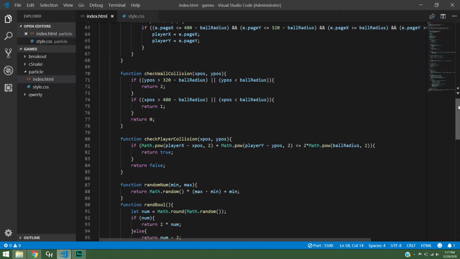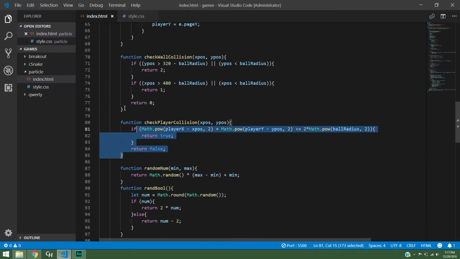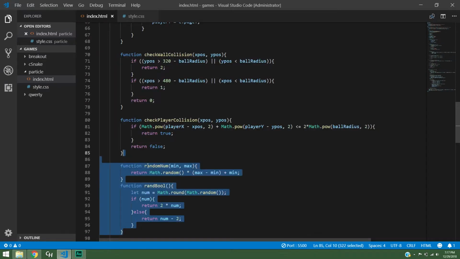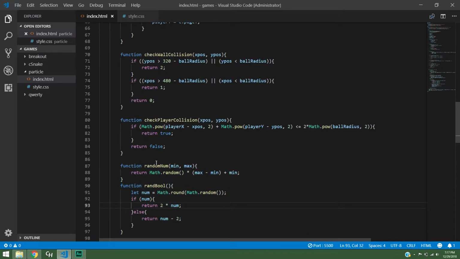Next, I could have grouped these into a class too, these two collision functions and these two random functions. These help me generate random stuff for the behavior of the particles on the enemy team. And these ones help me check for collisions, both with the walls and with other players.